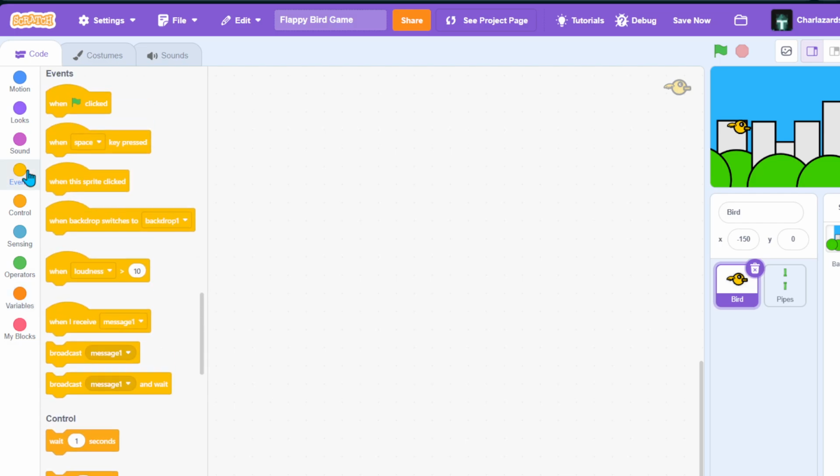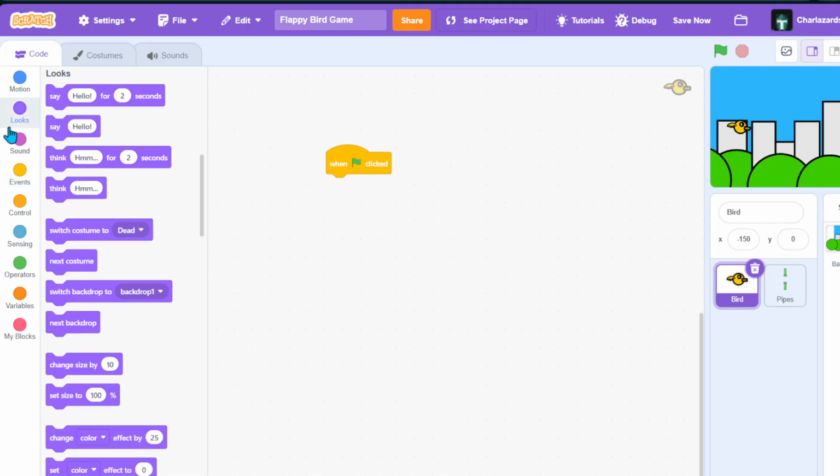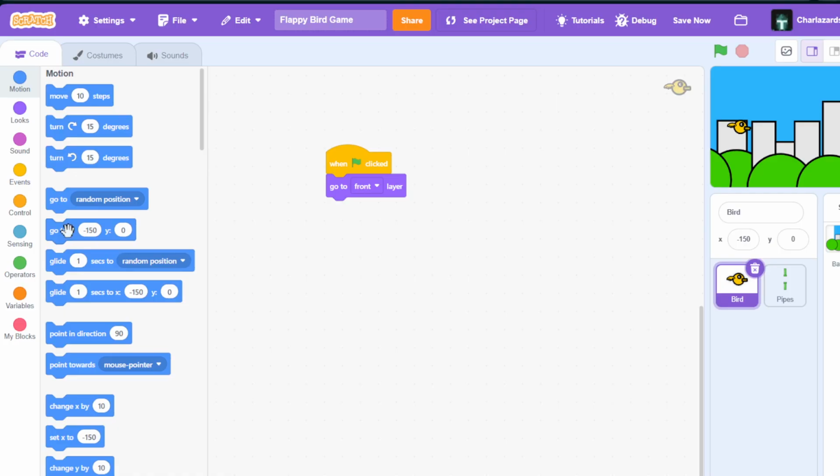And let's start off with a when green flag clicked. We're gonna go into the looks category and get a go to front layer. This makes sure that the bird is always in front of all the other sprites, just so that we don't have a weird looking clipping. And next we're gonna set up our moving: go to the movement category and get a go to X, Y. I already have mine set up, but I like to put it at X -150 and Y 0.